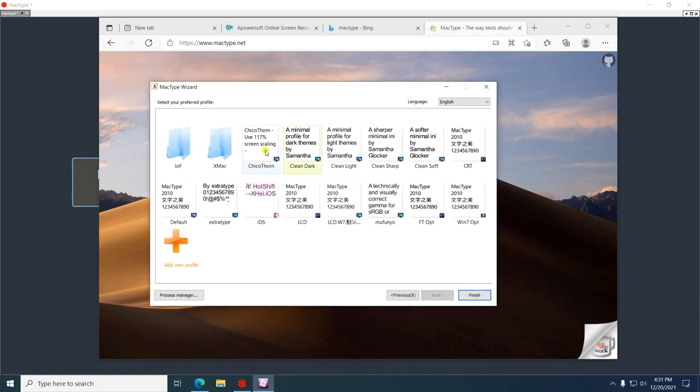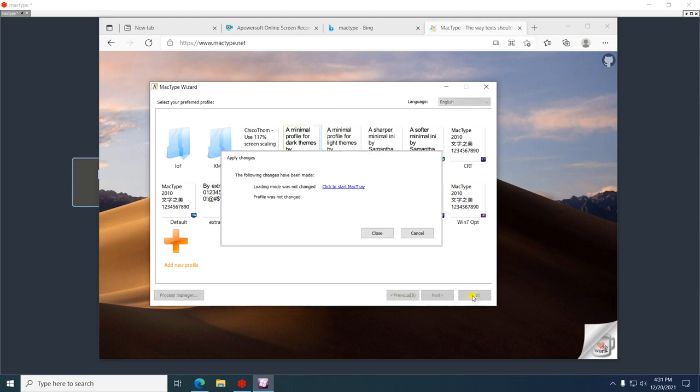Again, depending upon your personal preference, you can pick any of these. Sometimes the difference is quite hard to notice, but if you are used to Mac and PC, then you will definitely see the difference. So in our case, I'm going to pick clean dark, click finish, and click yes. Well, we need to start Mactray, so let's start, and it should be here. Yep, right here. So click close.